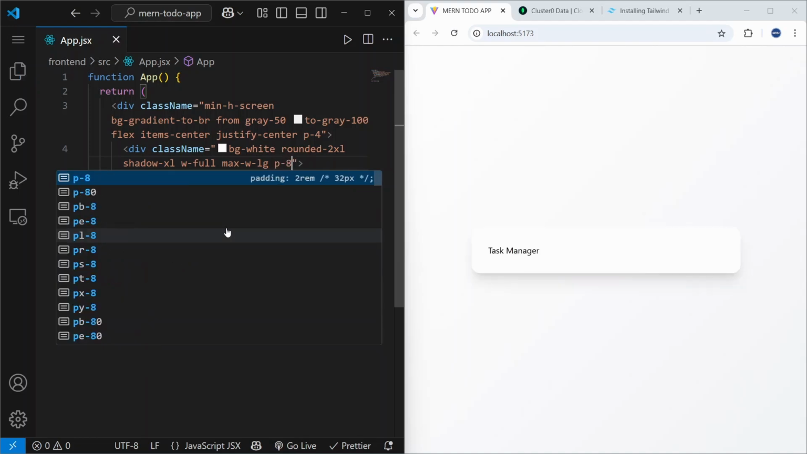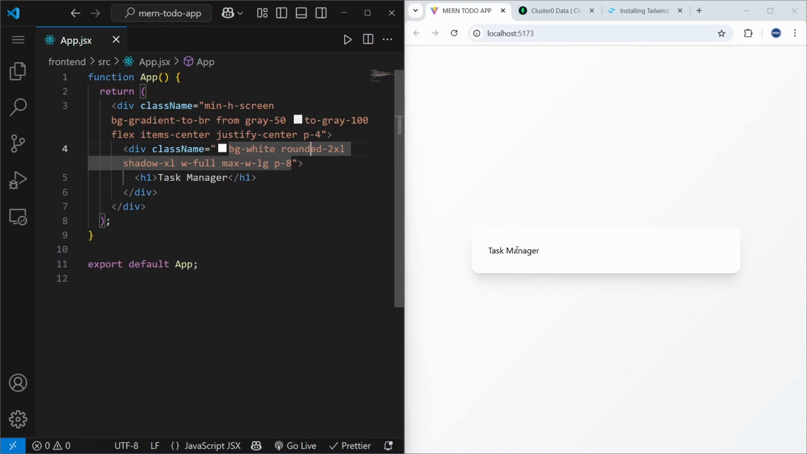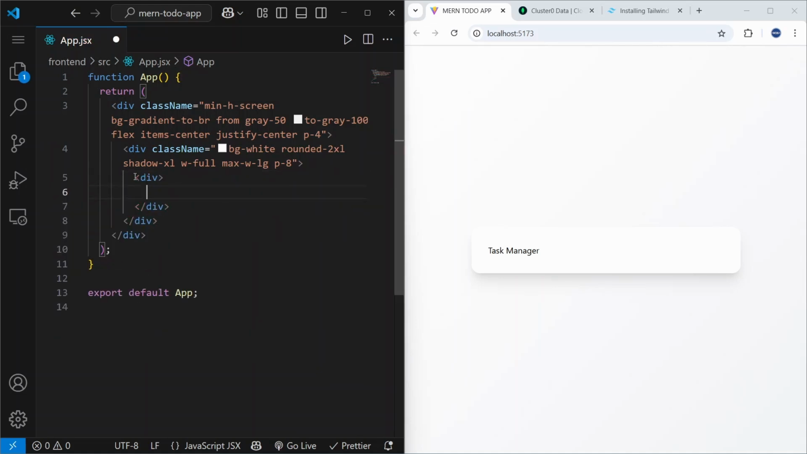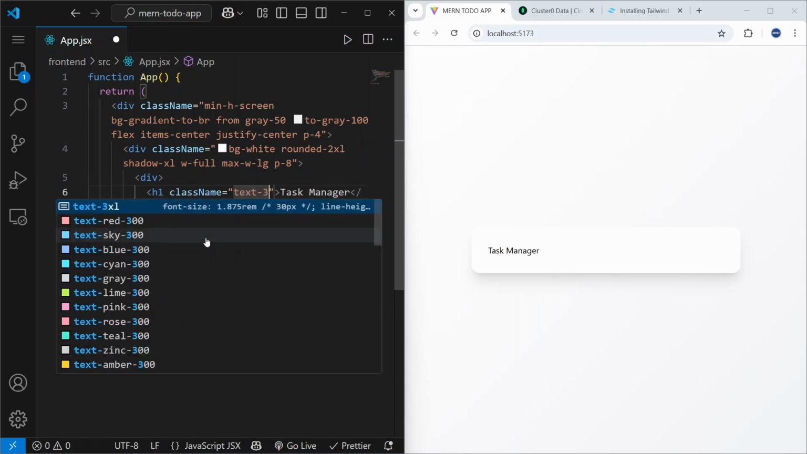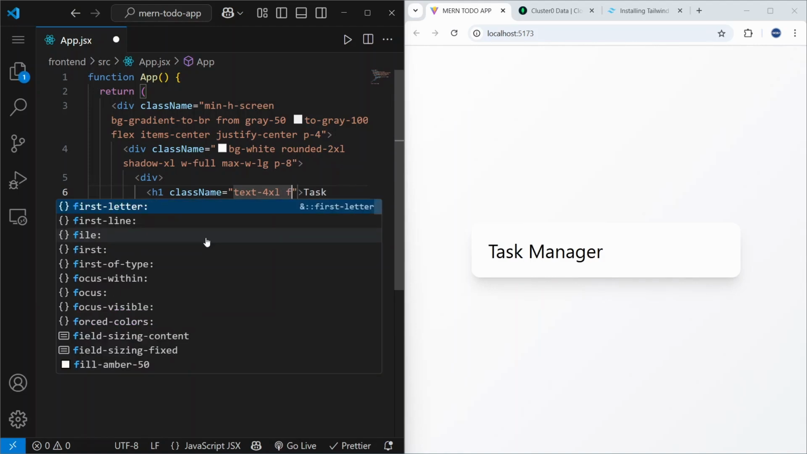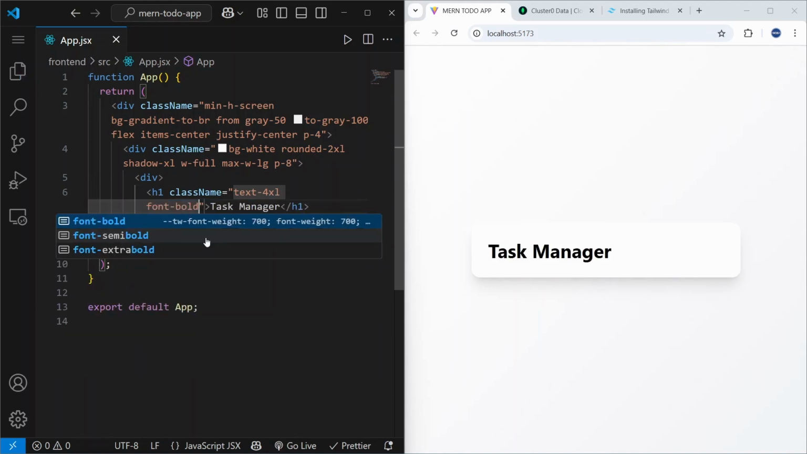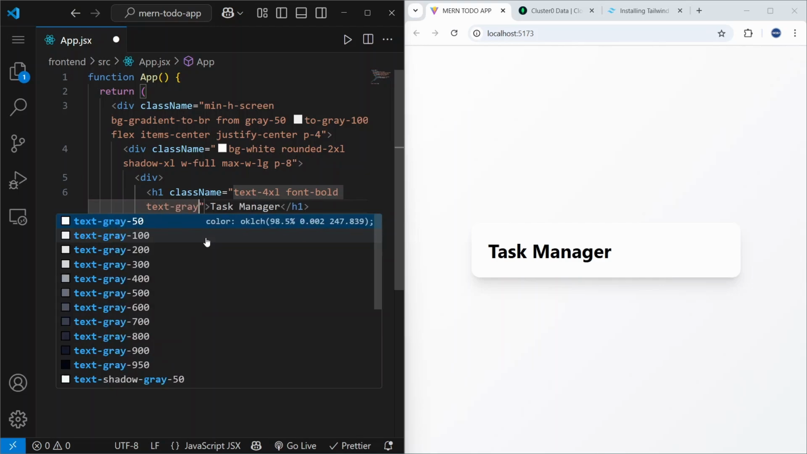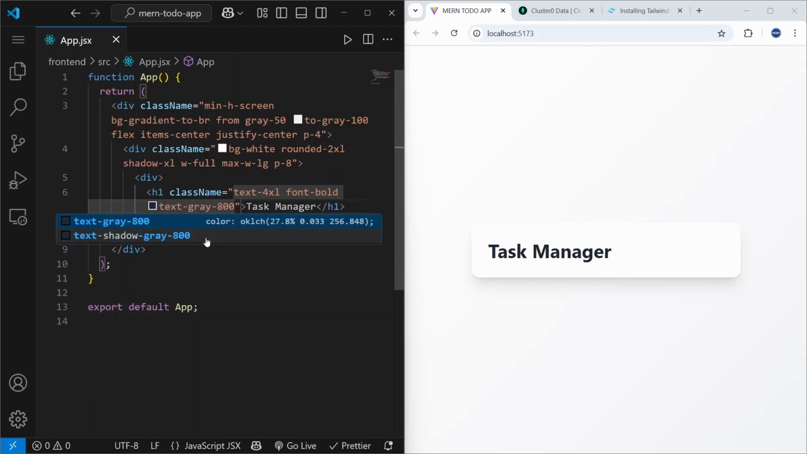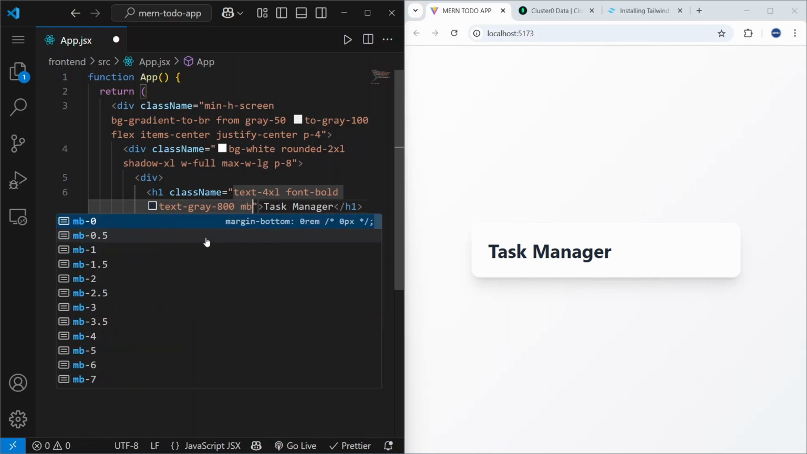So I will save it. And now you see it better. Now I will wrap this h1 tag into one more div. Okay, but for now I will not apply any styles to this div, only for now. So let's start styling this task manager. Let's say that text will be 4xl, font will be bold, text will be gray 800, and let's add some margin bottom.